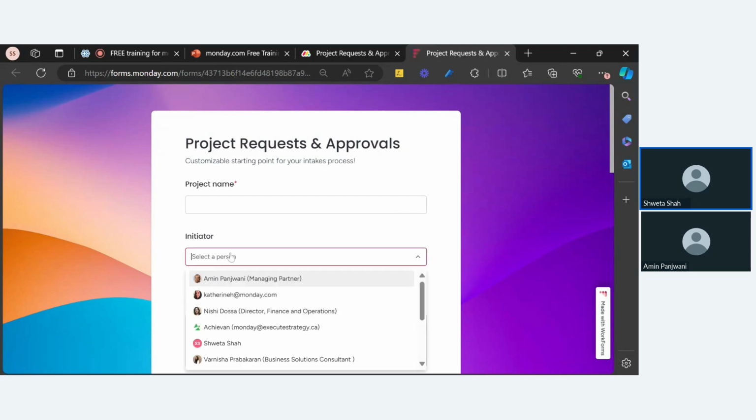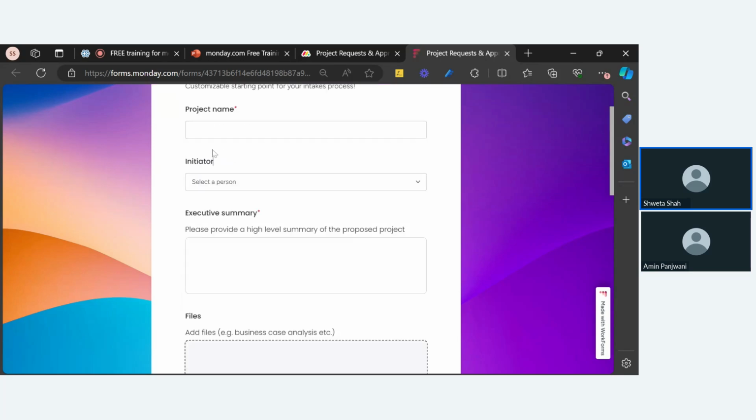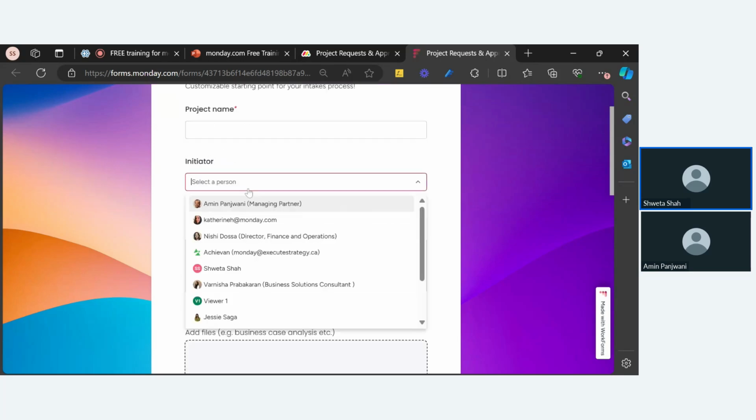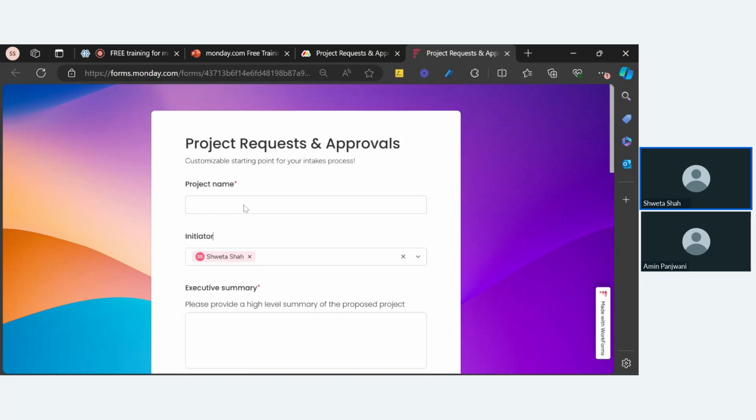Now I, as an initiator, don't have to write my username. If I'm submitting this form, I'll just select my name, and that's it. The form will be submitted, and when the status changes, I will automatically be notified through Monday. Very easy. This was a highly requested feature.